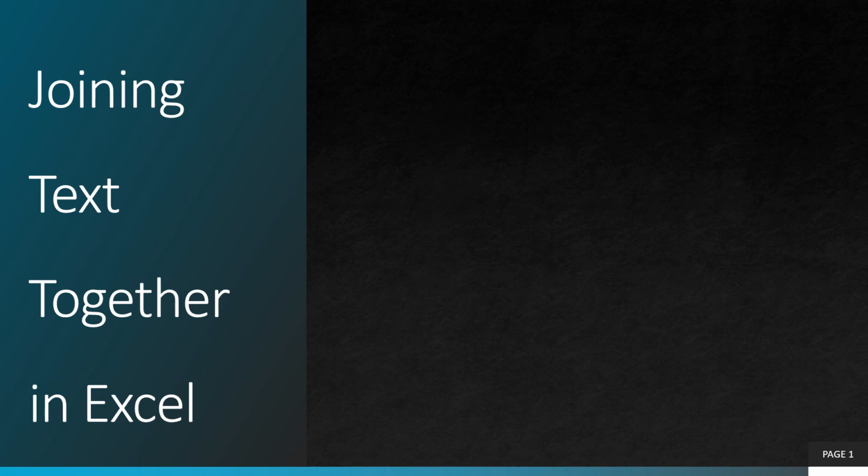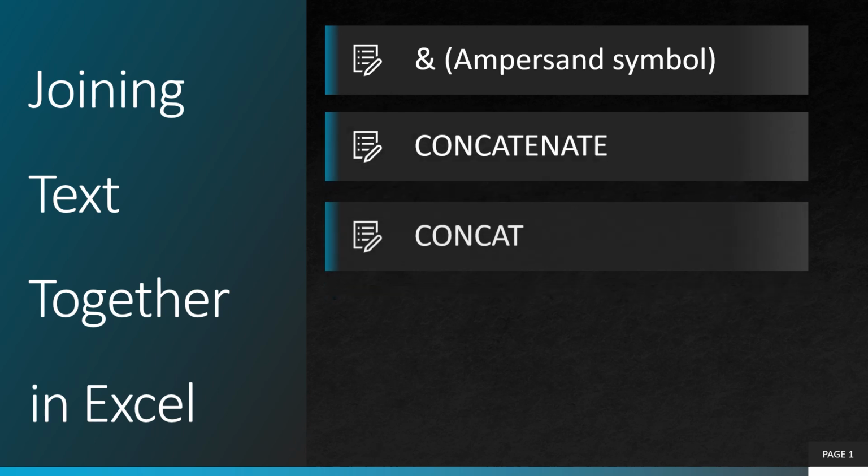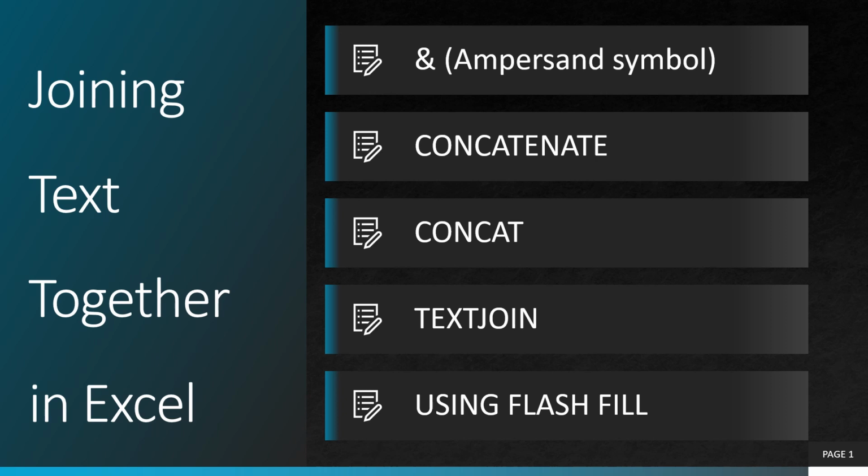Text joining is a basic need in any software system, and Excel has its own features for joining text. They are the AND operator, the concatenate function, the concat function, the textjoin function, and flash fill. The AND operator and the concatenate function are the oldest of them all.